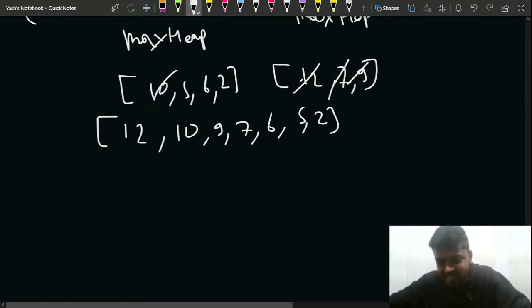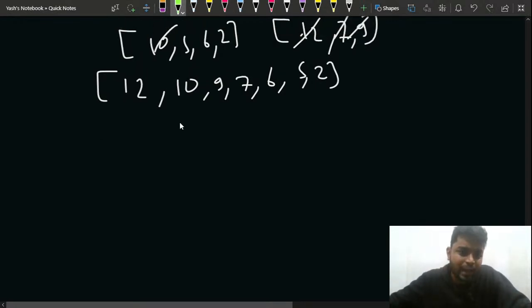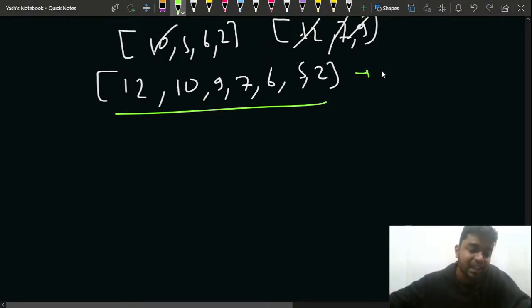Okay, so you can see this, if you just return the final answer as this, in that case, that is the final answer. Why? Because this is the complete merged array in sorted form.